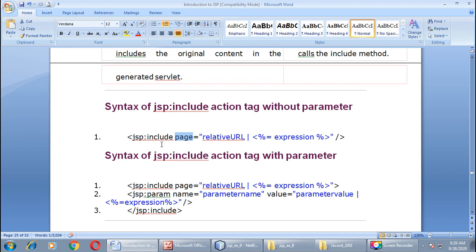If the JSP needs to pass a parameter to the included file, it does so with the help of the jsp:param tag, as we have done in our forward action tag. Right, here you can see the syntax of the jsp:include tag with the param tag. One param element is used for each parameter. This element is optional. If it is included, both the name and value attributes are required. The included JSP page can access the parameter using the getParameter method and getParameterValues method of the request object. Okay, that we have already done in the forward action tag, right?